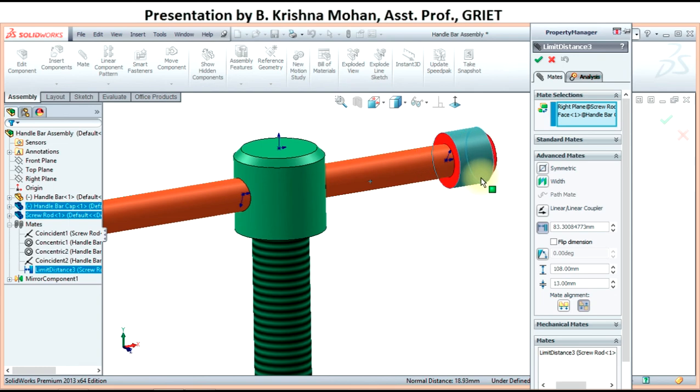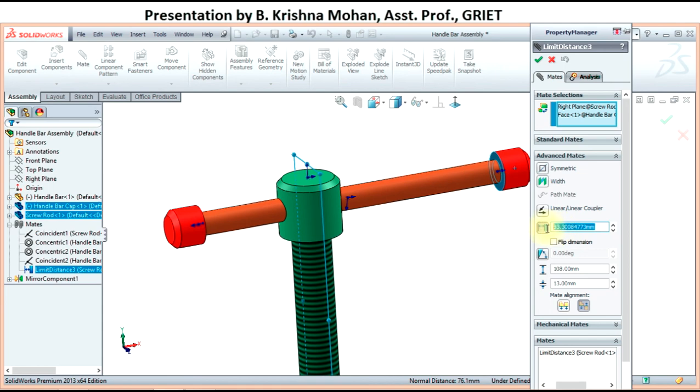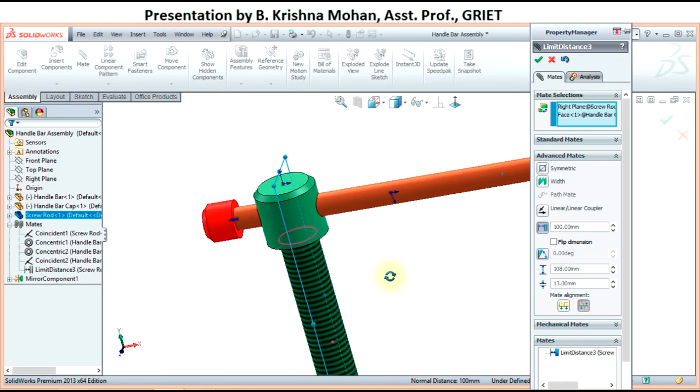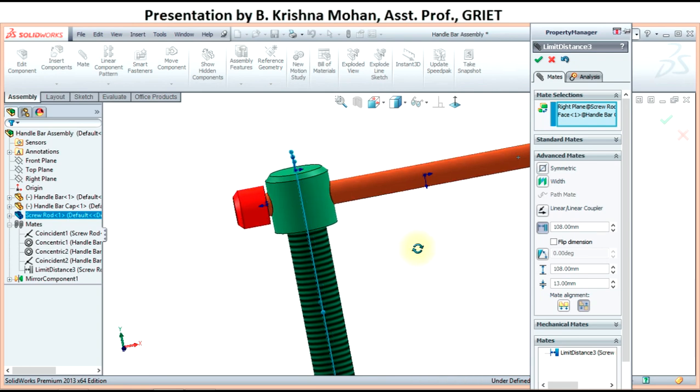So move this bar to fix the maximum value. So I want to allot a value of say 100. So still it can move, so you can increase the value, say 105. So I want to increase this, say 108. So let us allot a value of 108 as the maximum limit. So here I want to fix it as 108 and say OK.